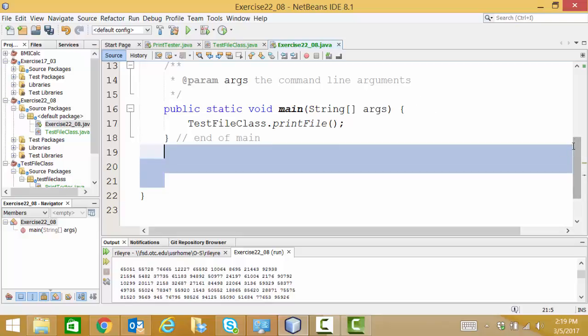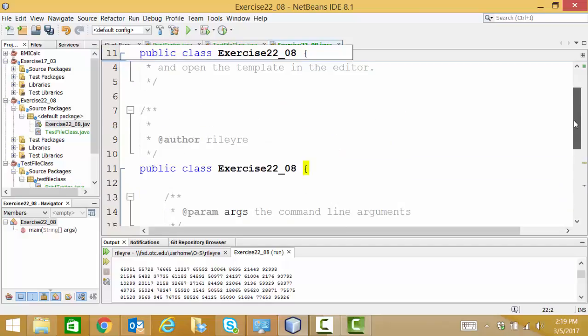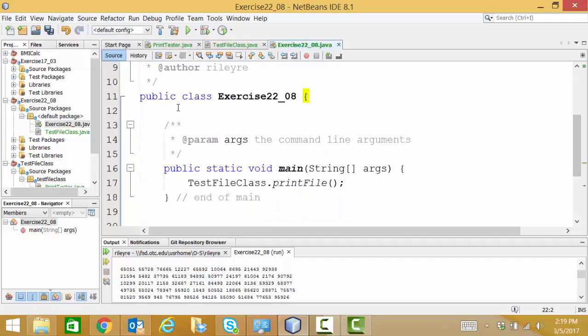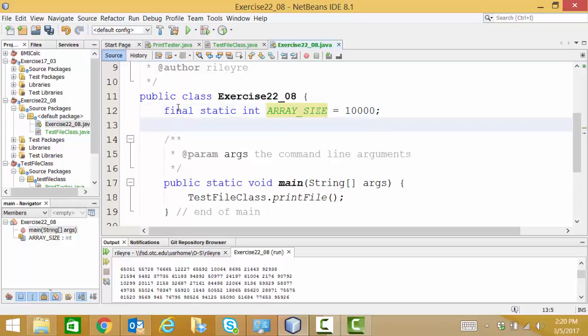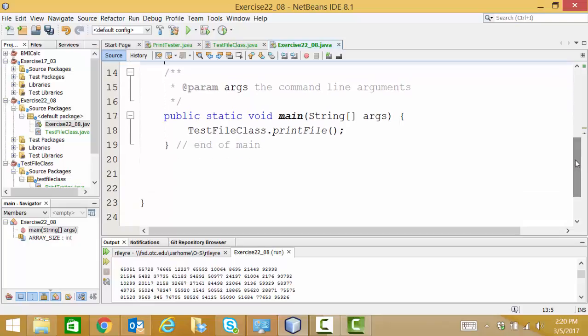So before I create my method, I guess I need to create some final variables, some constants that are going to hold some information for this class. So I'm going to have our array size, and they want us to set that to 10,000. That's the only thing that we need that's going to be a final variable at this point.